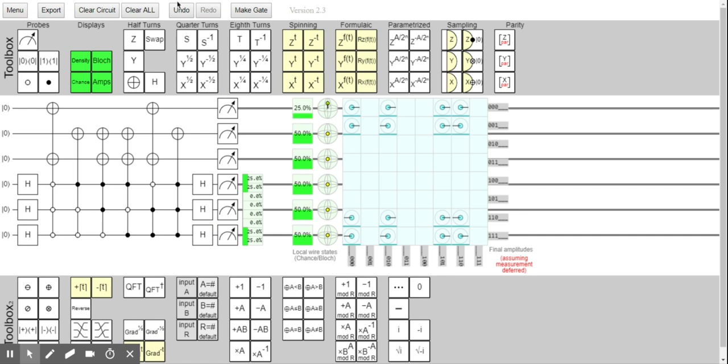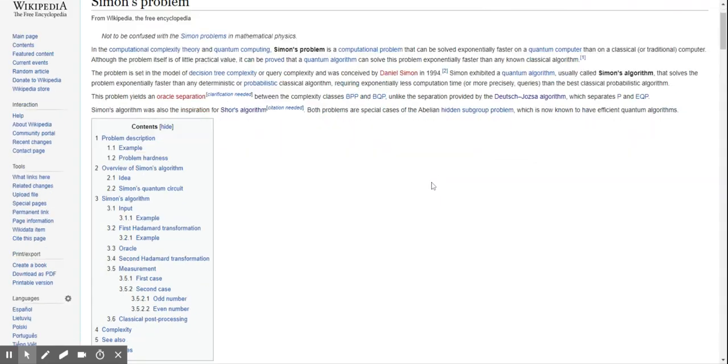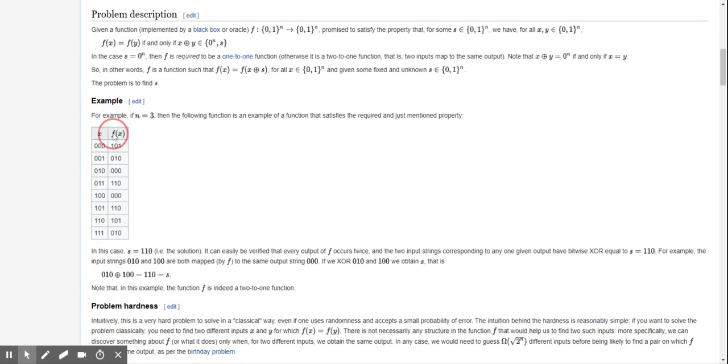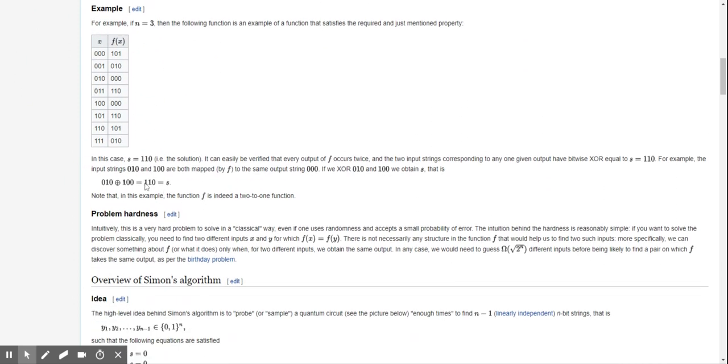And if I take a look, let me now bookmark that actually. It's Simon 4. And so if we now go to the Wikipedia, basically that's the superposition we've built. That's the table that I was taking a look at all the time. We know that S is 110. Yeah.